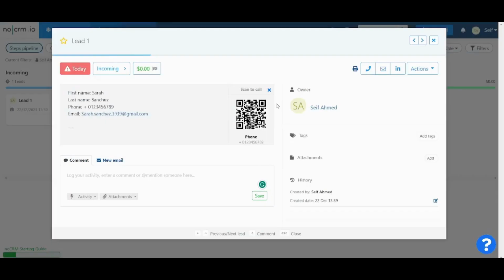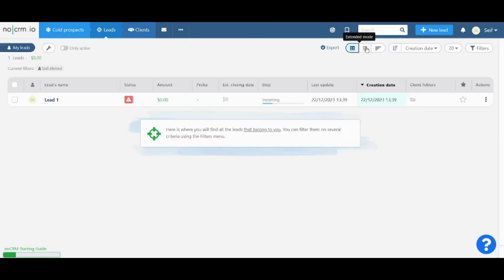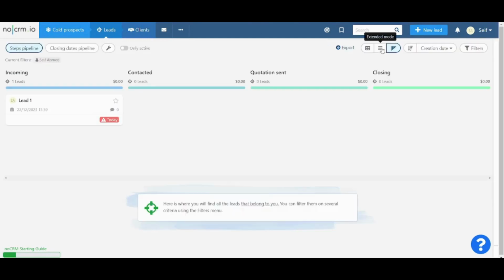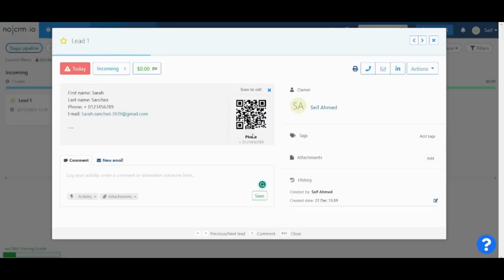And perfect. Now if we exit this window, here you will see that your lead has been successfully created. You can also control how you can view these leads by clicking on these modes like compact mode, extended mode, and pipeline mode. And I always prefer to use the pipeline mode because it's really catchy, attractive, and it's also elaborative. Now, if you click on this lead, you will find that you have many options to control this lead.